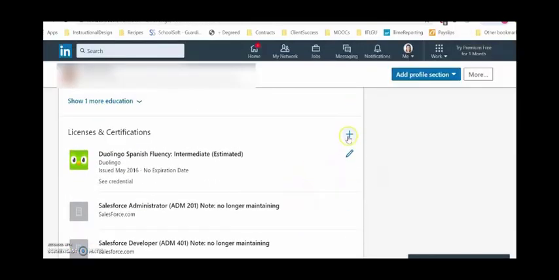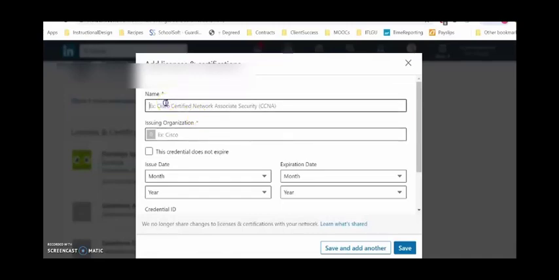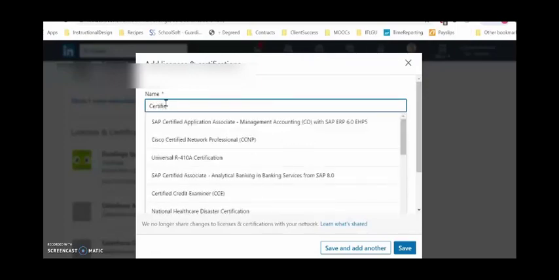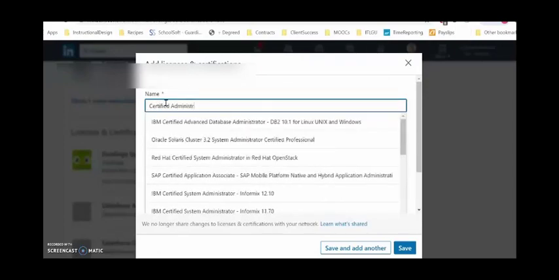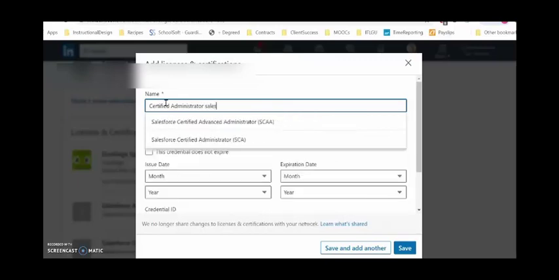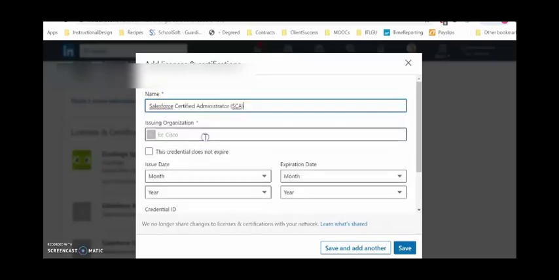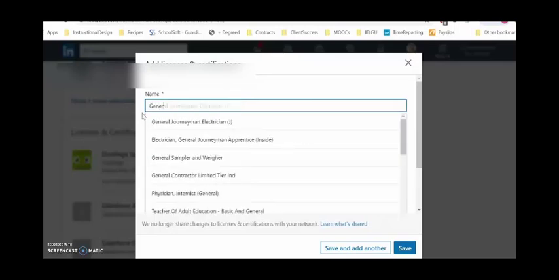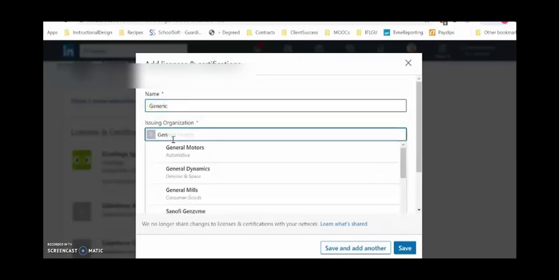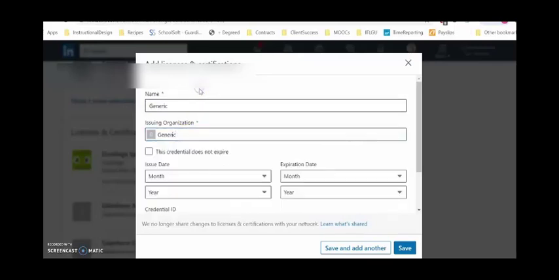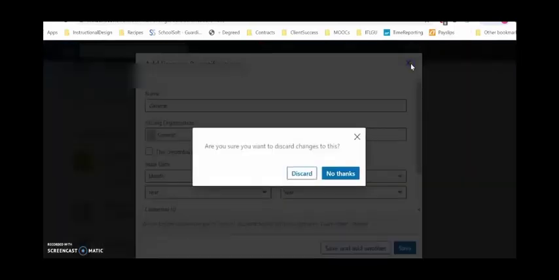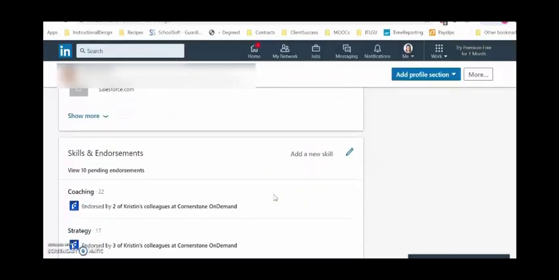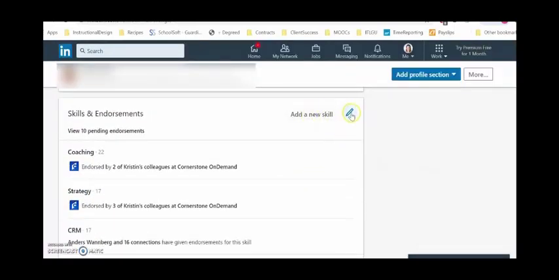For licenses and certifications, it's a bit the same thing. You start with who is the certified, what is the name of the certification? You could say like certified administrator Salesforce or something, and then search for that, and then put in the issuing organization. It is possible to just put in something generic. That's okay, but it might be good if you use some of the predefined values on here, but I don't want that.